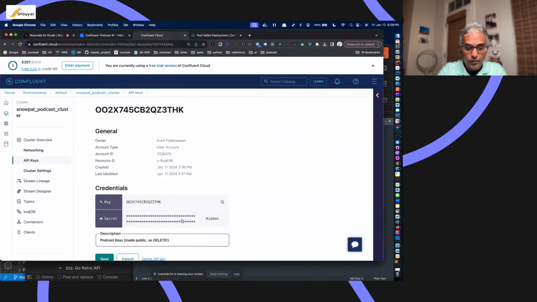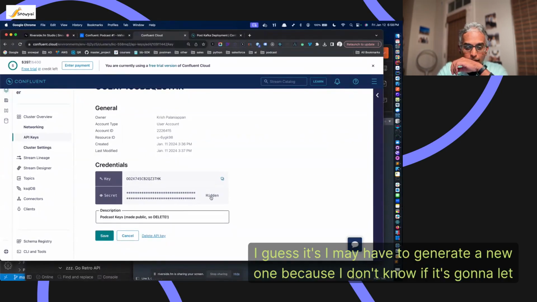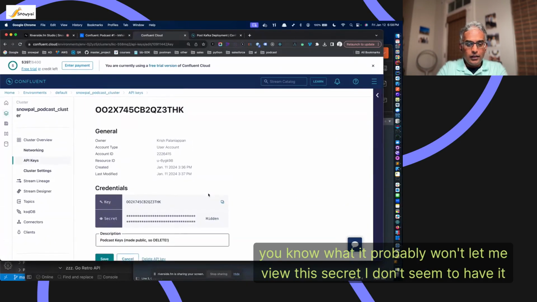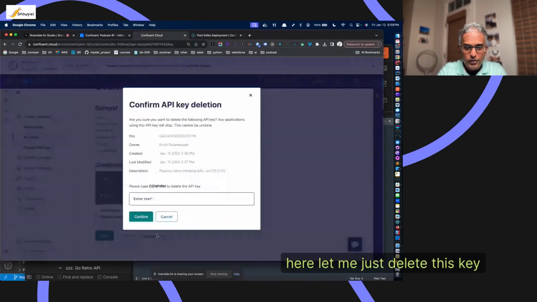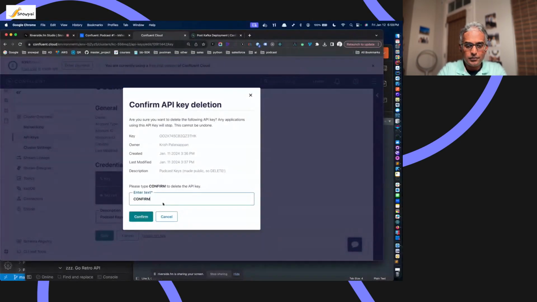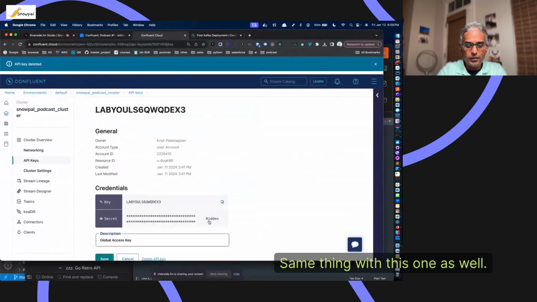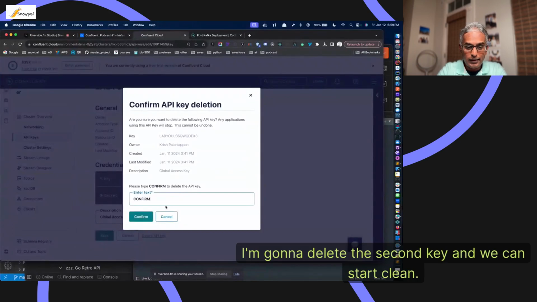Well, I guess I may have to generate a new one because I don't know if it's going to let you. You know what? It probably won't let me view this secret. I don't seem to have it here. Let me just delete this key. Same thing with this one as well. I'm going to delete the second key and we can start clean.